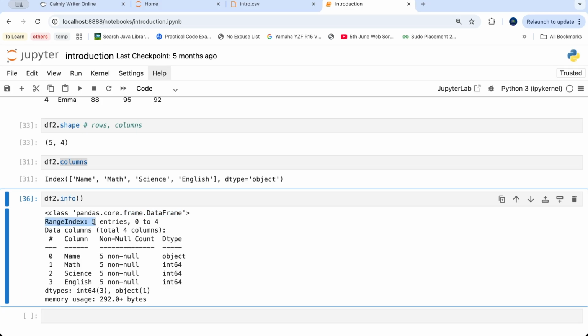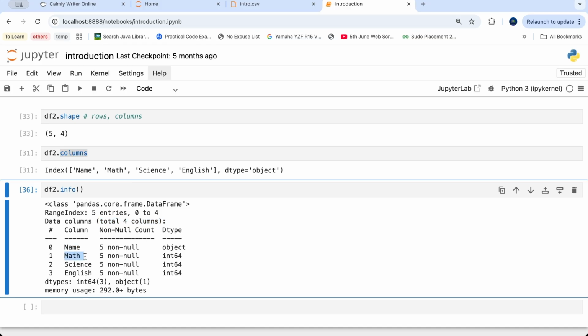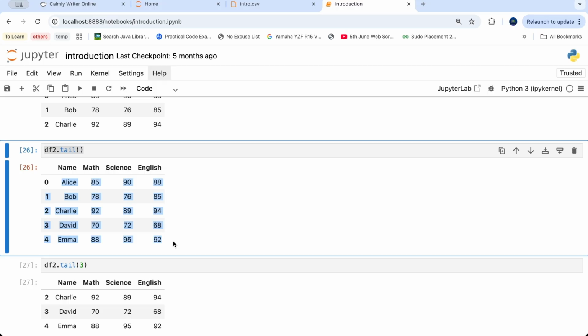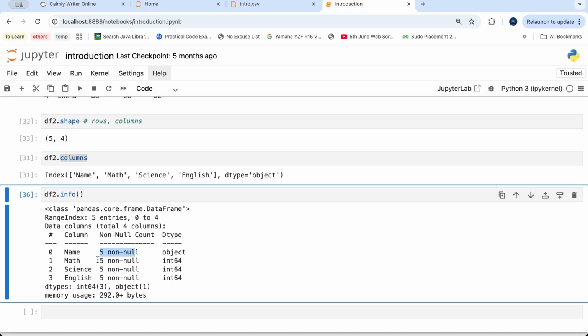The range index is 5. It means it has 5 rows. The entries are from 0 to 4. That is, the first row is 0 and the last row is 4. There are total 4 columns. What are the columns? Name, math, science and English. How many non-null data we have? The non-null count, how many data we have which is not null. So if you see in your data, we have no null data, right? We have all the data already filled. So we are getting it as 5 non-null, 5 non-null, 5 non-null and 5 non-null. It means we have 5 data and all the 5 data are non-null. They already have a value.